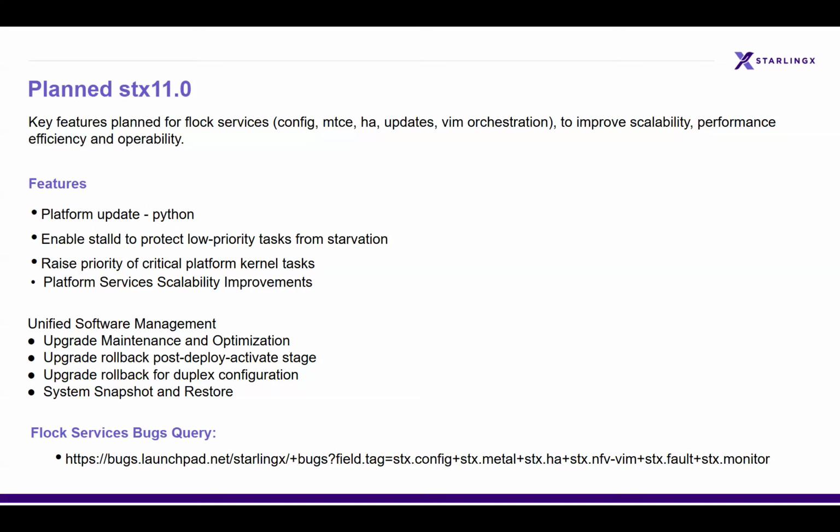More USM work happening in this release is really focused on rollback. In StarlingX 10, USM allowed you to roll back for simplex configurations. We're allowing it now for duplex. We allowed rollback only after you got to the host deploy state. Now it's after you've completed the activate state, so we're allowing that full rollback. That's currently in scope.